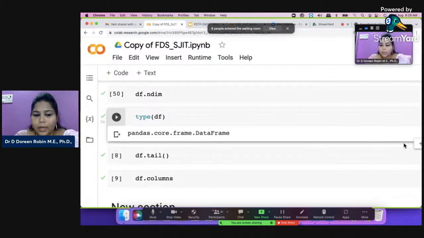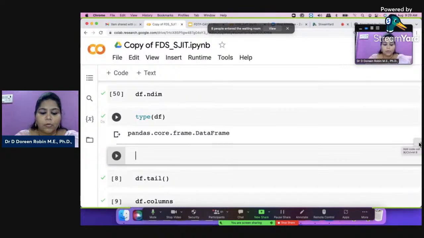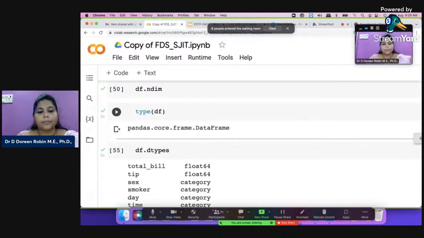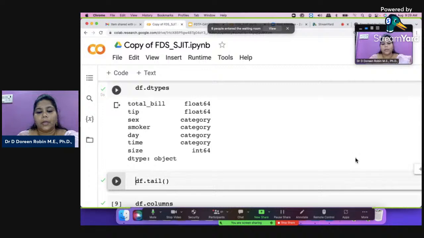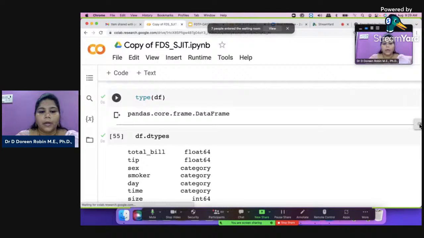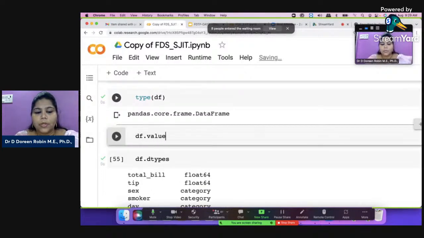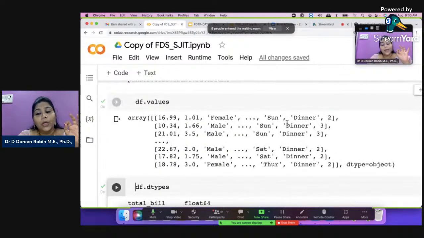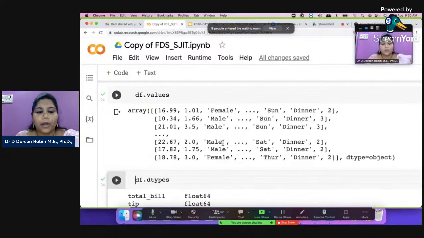If I want to know the data types of each column, df.dtypes. Try this. And also df.values. Listen carefully now. When I load any data set and load into pandas, the type of the data frame is data frame. But the values inside my data frame, I repeat it, the values inside my data frame, it is of type numpy array.